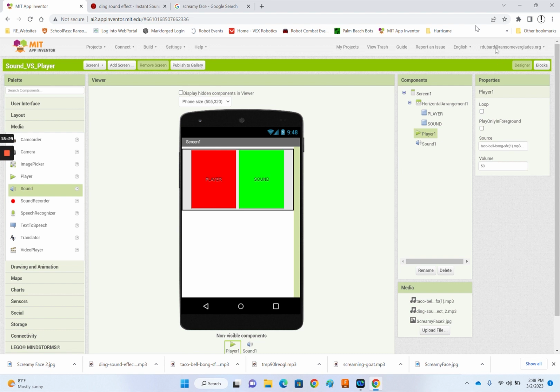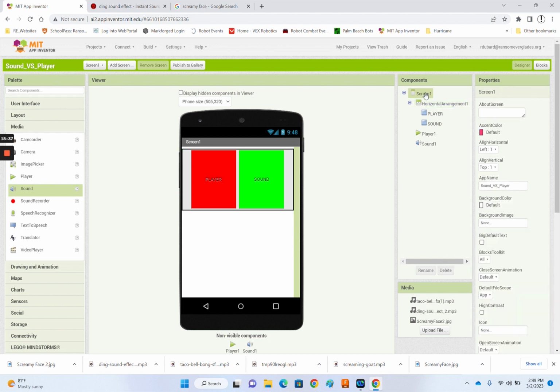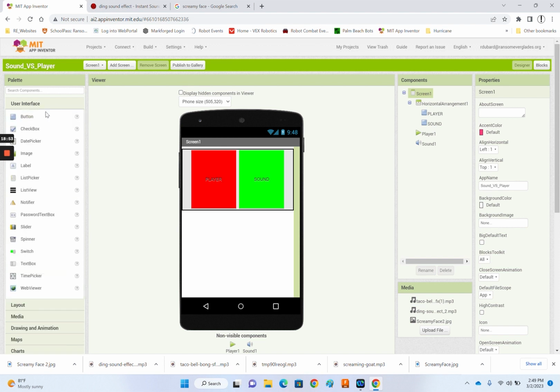But watch this. We can go into our components, and under horizontal arrangement, we can, I'm sorry, take that back. Under screen 1, go to screen 1. Oh, wait, let me think. How do I want to do this? No, I don't want to do either of those. I apologize, I forgot for a moment how I was doing this. Go back to user interface. That's what I want to do. So forget what I said about screen 1 and horizontal arrangement.